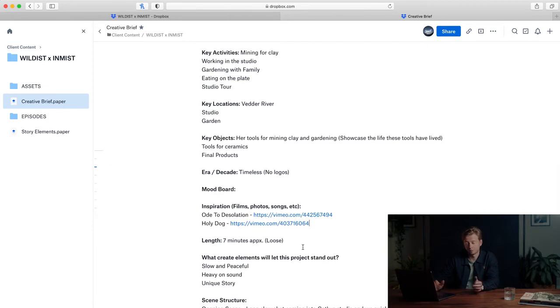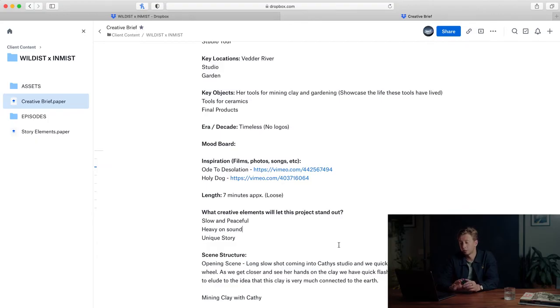Length, so far, I just wrote 7 minutes approximately, but that's a loose timeline. Our length is decided on how interesting we can keep the film for however length of time. If it's interesting and engaging for 15 minutes, then we can make a 15-minute film. But for now, I see it being around 7 minutes, but it could either go longer or even shorter than that. Next, we have what creative elements will let this project stand out.